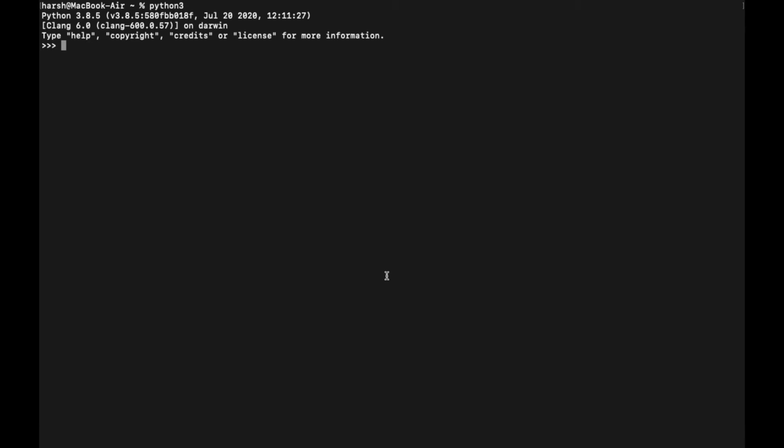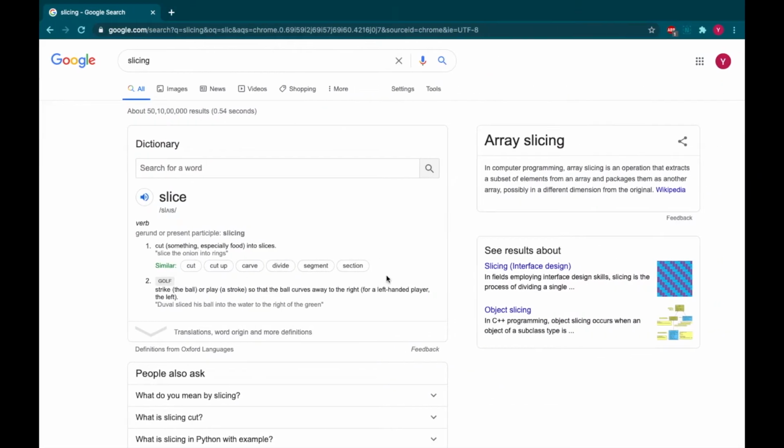Before going to the code, let's just see what slicing actually means. If we just Google slicing, what we will get is slice as a verb, which means cutting something, especially food, into slices. Slicing in Python means exactly the same: cutting something into different pieces, into different slices. Let's say I want to cut some part of my data into different parts. That will be called slicing in Python.